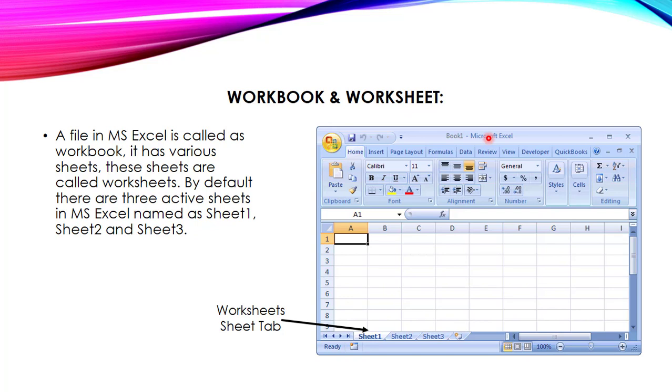Fine. So it means when you open this Excel book, inside it you will get multiple sheets, and these sheets will be termed as our worksheets. As you can see in this bottom section, we have three sheets here: Sheet 1, Sheet 2 and Sheet 3. So these are the sheets that we have on the MS Excel window.